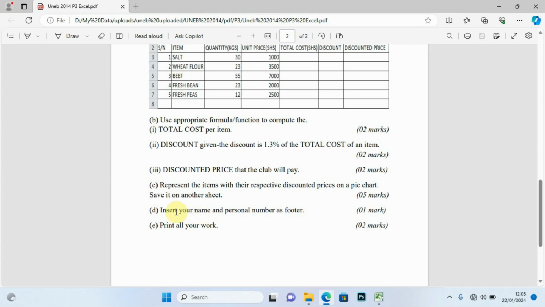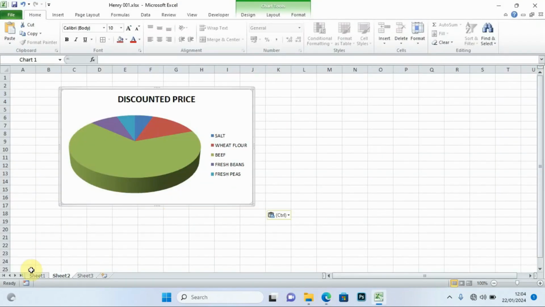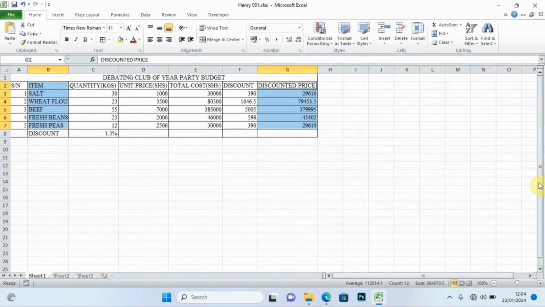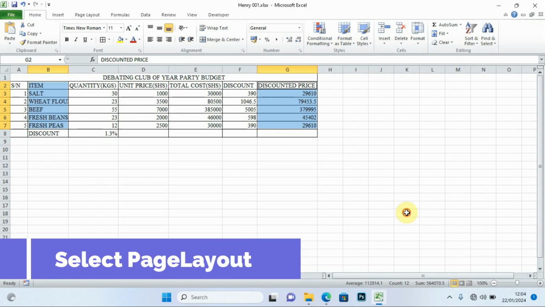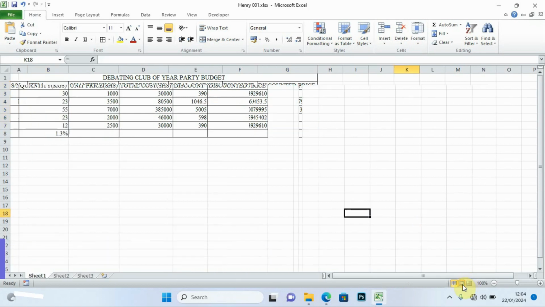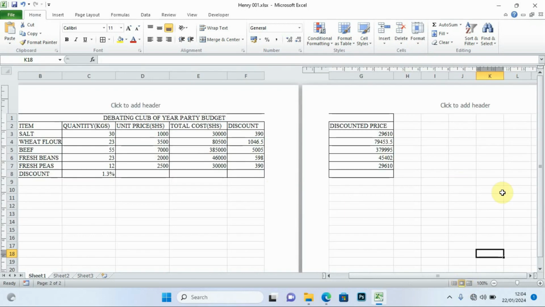Now they're telling us that insert your name and personal number as a footer. So let's go back to our first sheet. Then we insert our name and personal number as a footer. How are we doing that? For example, we can come and say down here we have the different sections, page layout. So I'm going to be selecting the page layout. When I come and click on the page layout, it is going to give me this information in this format.